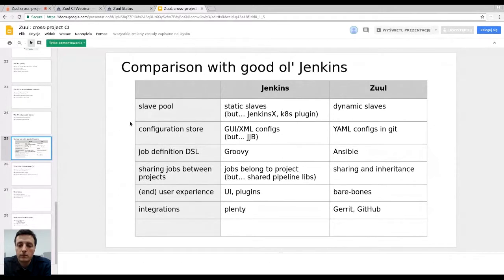And there are caveats, because Jenkins has lots of plugins. For example, the Kubernetes plugin for Jenkins allows you to run jobs on ephemeral Kubernetes pods. So there are possibilities to extend Jenkins to achieve some of the functionalities of Zuul also. There's also a new project called Jenkins X, which runs entirely on a Kubernetes cluster, and the Kubernetes plugin is a default in Jenkins X.